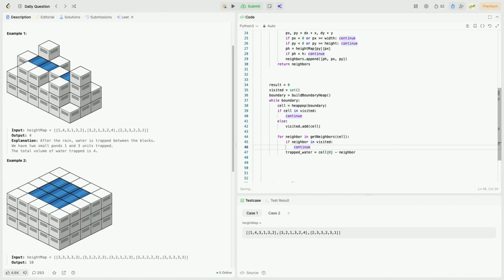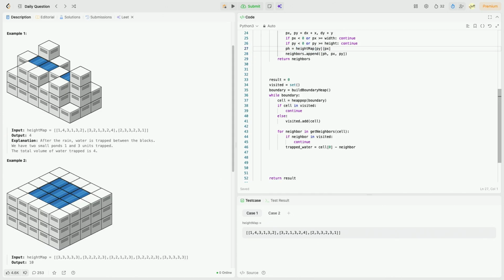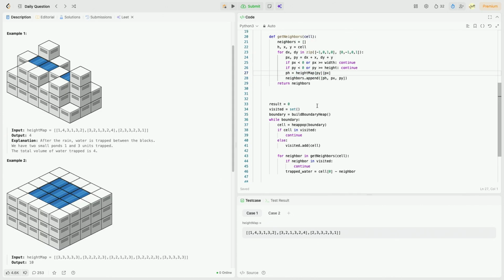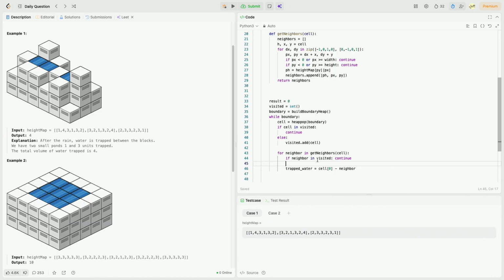That's what we know. Now, what do we do in case that the neighbor is larger? Well, in that case, we are not going to trap any rainwater, but we still should add it to our boundary. So actually, filtering here is not a good idea. So we should probably ignore the filtering and return all the neighbors. But what we should do is we should have the case distinction right here.